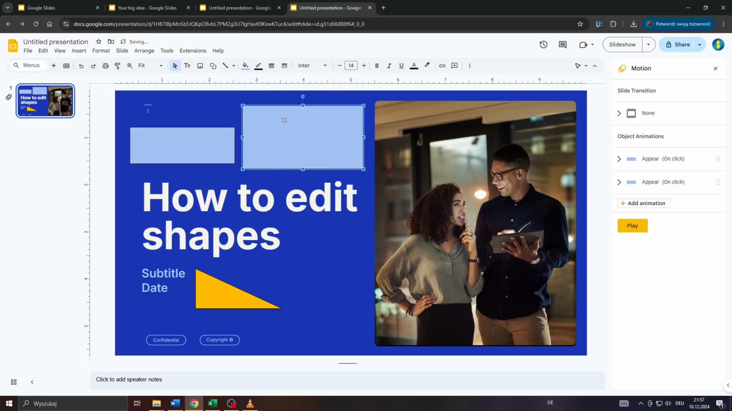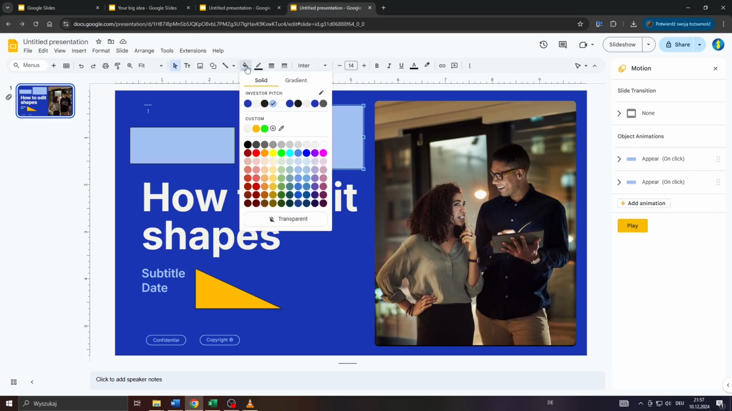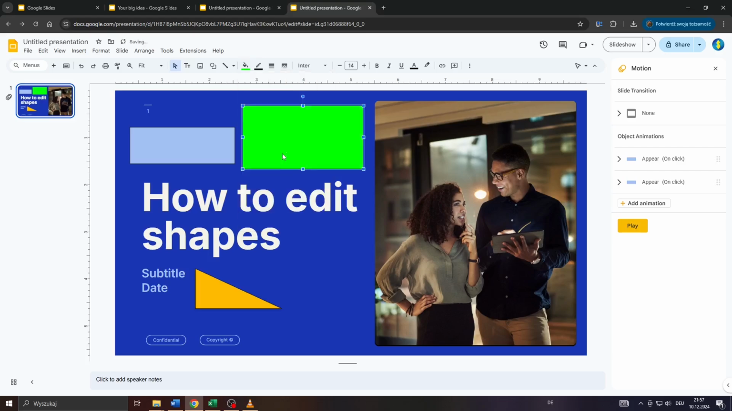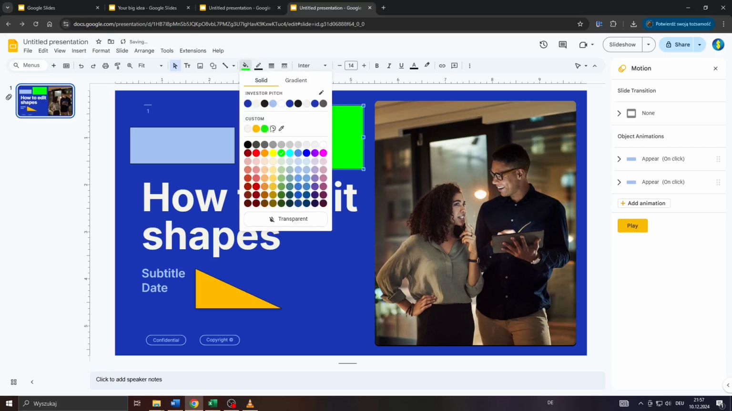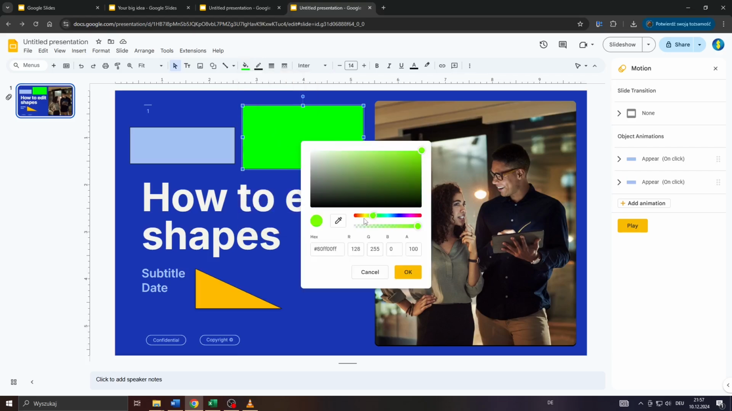So that's one option. Another option would be, guys, to apply a custom color to your shape. You can do that by clicking on that button here at the top, fill color, choose one of the suggested colors below, or simply apply a custom color by clicking on that button here. You can use some of these colors here.